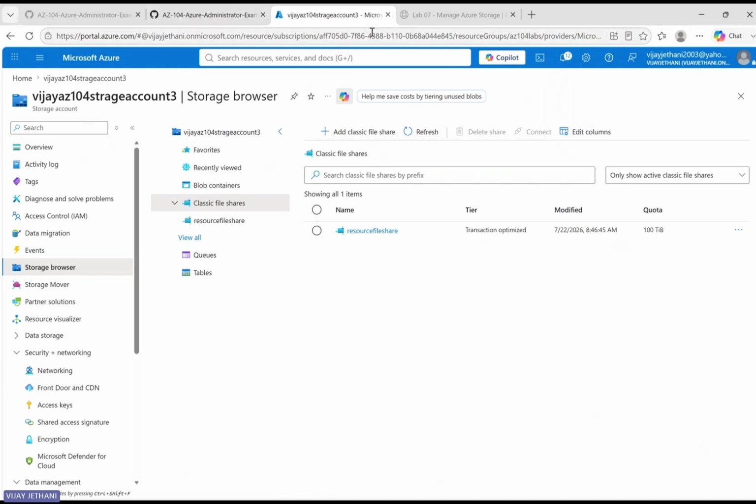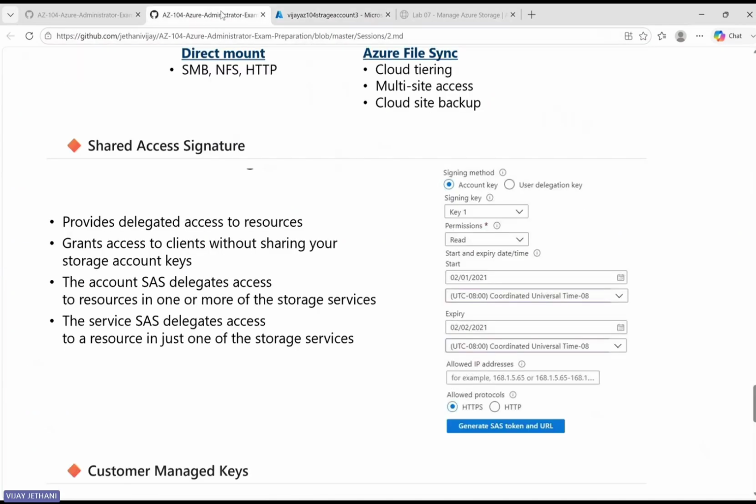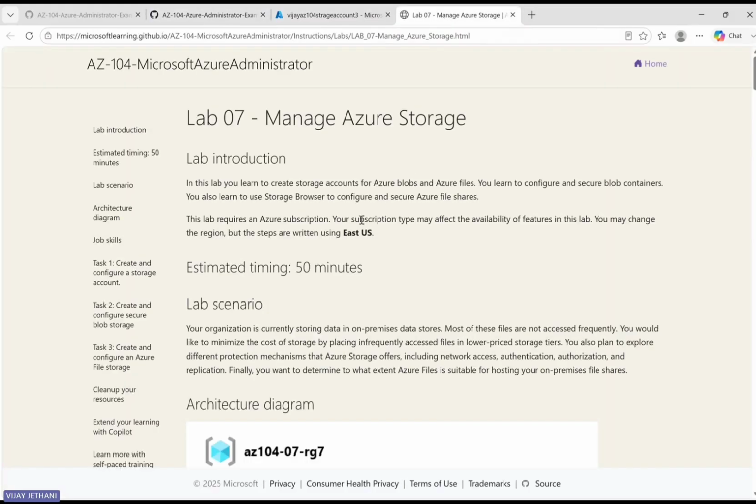So with this, from a practical perspective, this is what you have in a storage account. But in the lab, I just want to brief you on what you have and what you want to do. Again, for this lab, you can just go to the AZ-104 administrator course, as I've shown you last time as well, and go to lab 07. This is available publicly on the Microsoft Learning GitHub.io.